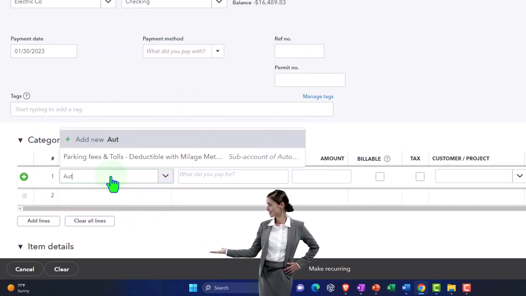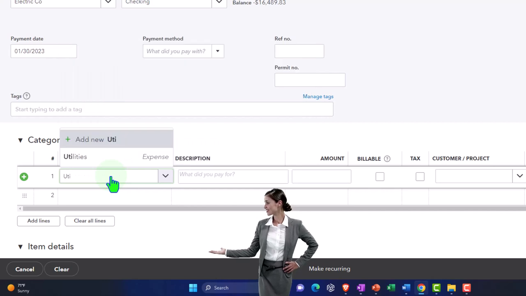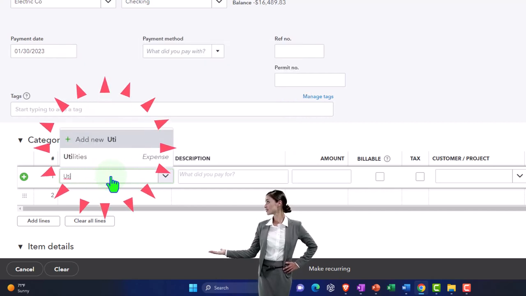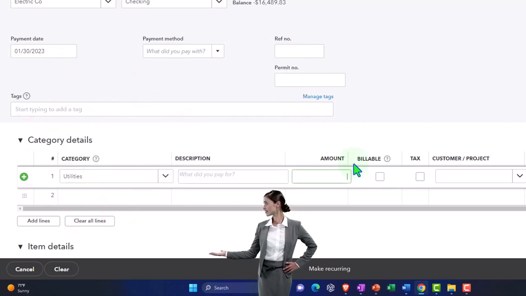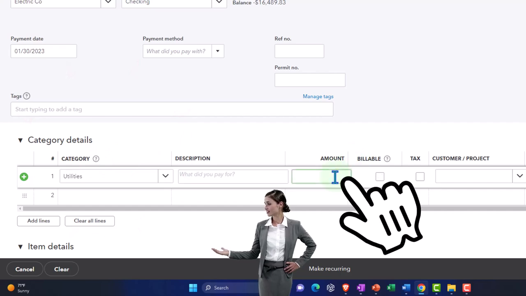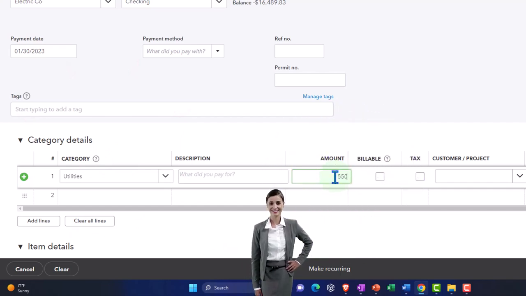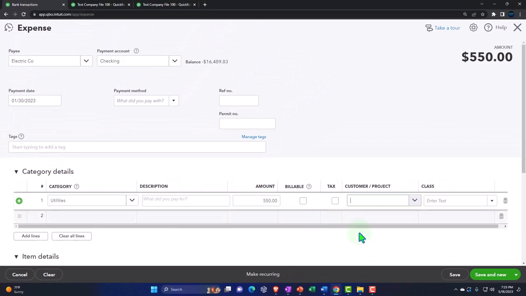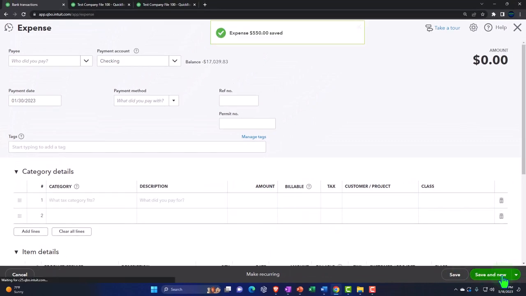Just putting those two in there. I break out the phone bill usually, but I'll put the gas and the electric to the utilities. And let's say that was $550. And we'll say, all right, save and new.